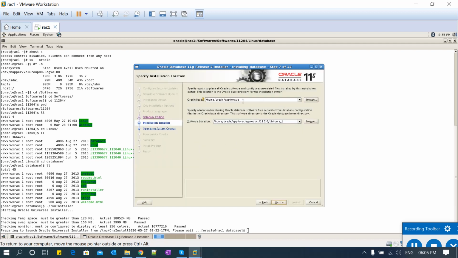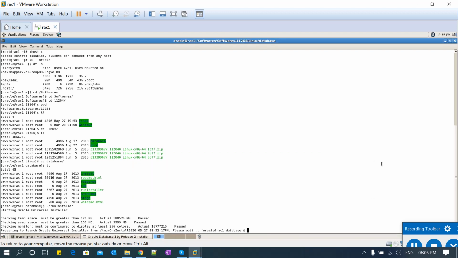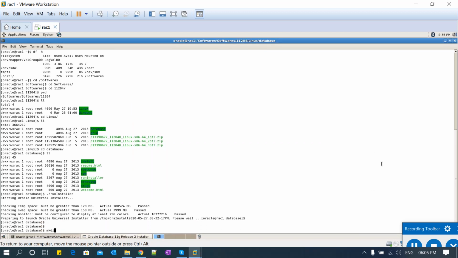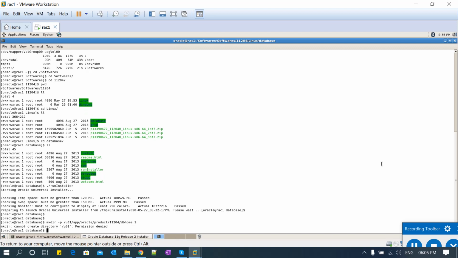Then you need to give the Oracle home. I have not created the Oracle binary home location, so I'm just going to create the Oracle home. /u01/app/oracle/product/11204/db_home1. Okay, permission there.